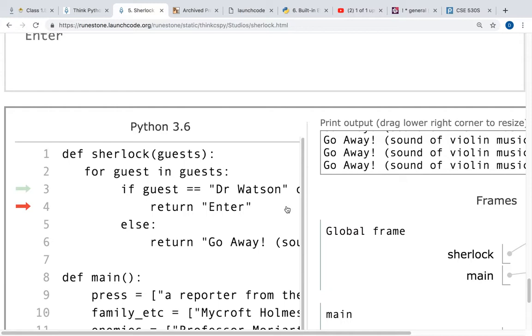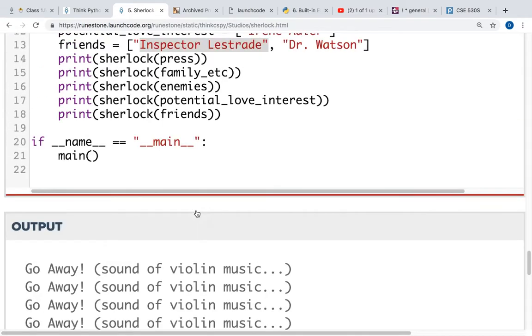Well, wait a second. We weren't done. We weren't finished. There were more things in that list that we needed to check, right? There were more values that we needed to check. But we said, oh, hey, we found a guy, and we like him. We're done. Does that make sense? That's the problem. Hopefully. So how do we fix it?